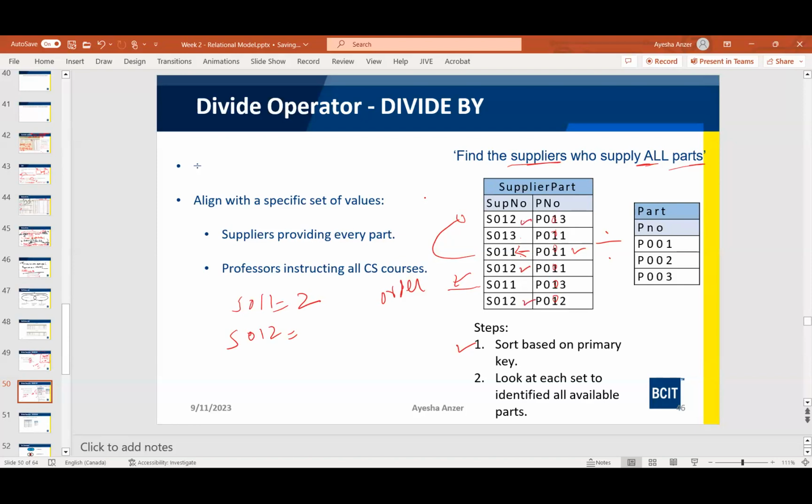So now let's look at S012, S012, and S012. This one is 001, 002, and 003. All three parts we have. Now look at the third one, at 013. How many parts do we have? One. Only one. So what should our answer be? It should be S012, because we are finding a supplier who has all the parts. So whenever we apply a divide by, this is how it will look. Our answer should be S012.